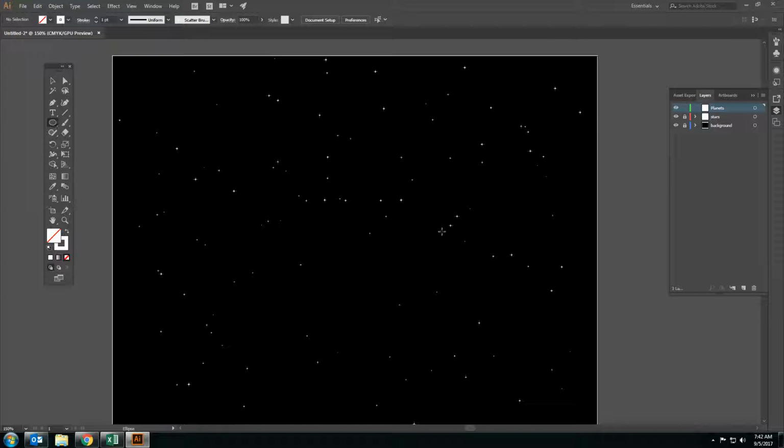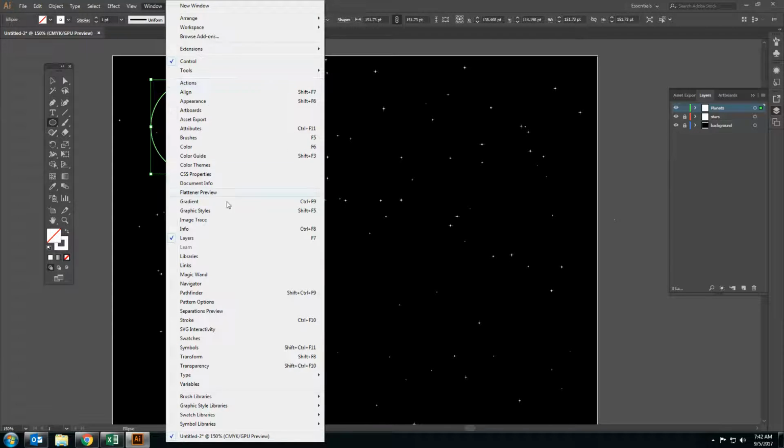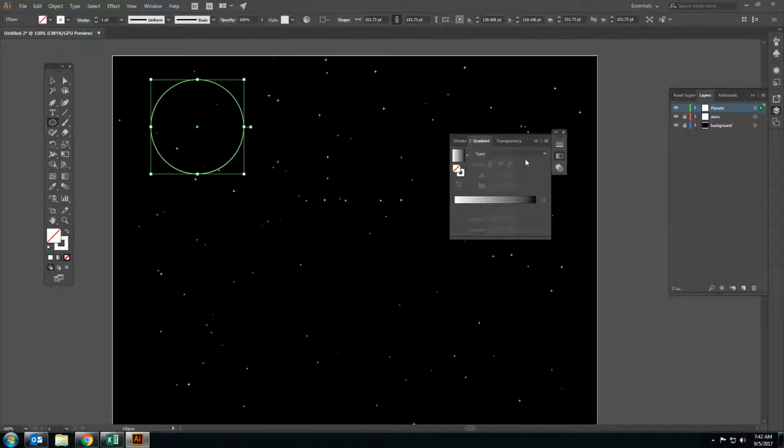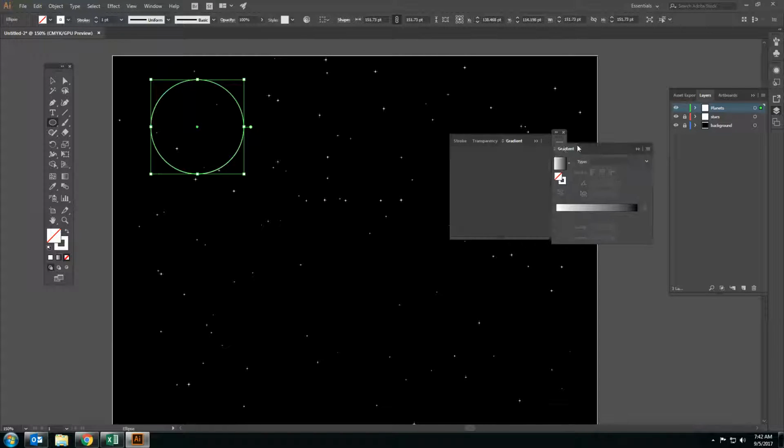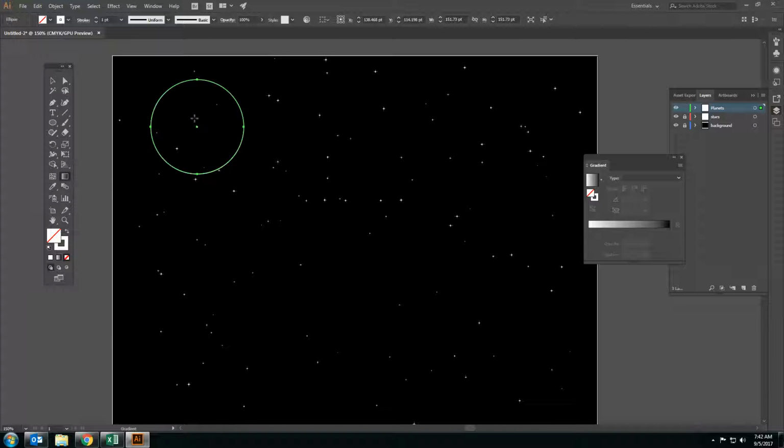On our Planets layer, I'm going to start off with an ellipse, holding down Shift to make that perfectly circular. And we're going to create a gradient on this one. So I need to get my gradients panel out, Window, Gradient, and you might have it open already over here. To use the gradient tool, we're going to select this button right here, and click on our object.